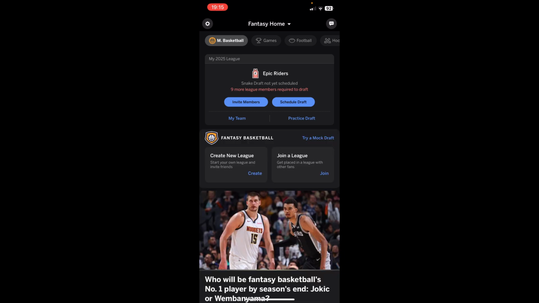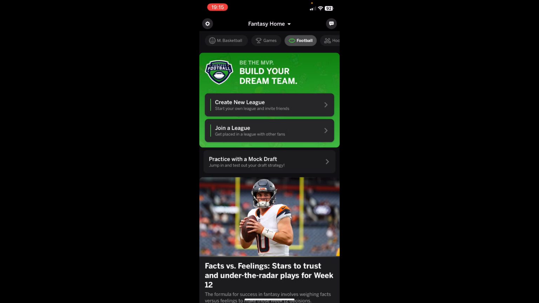In order to do this, you're going to look at the top and you're going to have to switch over to football. At the top here we have basketball, games, and then football. We'll tap on it. Then right here you have the option to create a new league. We're going to tap on it.